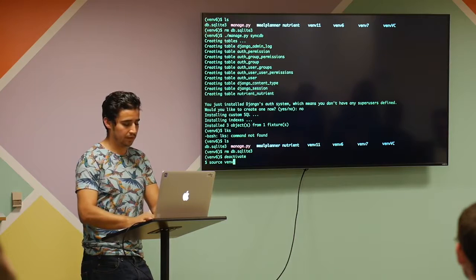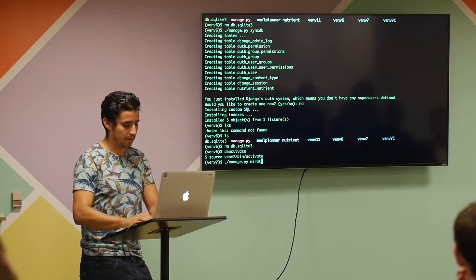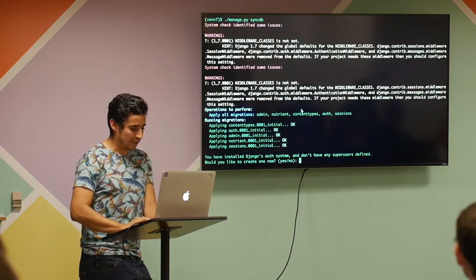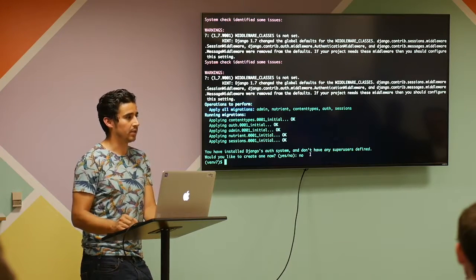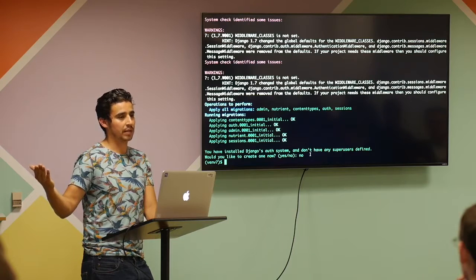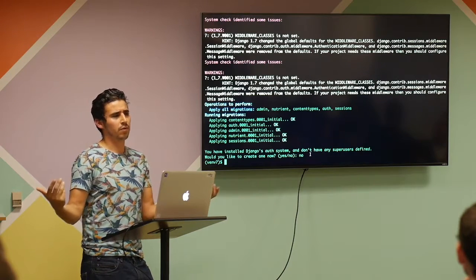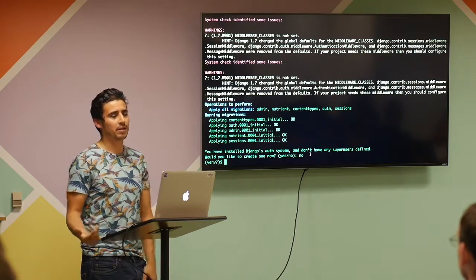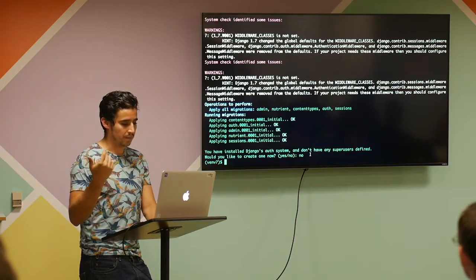Source 7 and activate. In Django 1.7, we are not loading our fixtures automatically. So since Django 1.7, we're no longer loading our fixtures automatically, and that creates a certain problem. Why aren't our fixtures loading automatically? They're not loading automatically because they're not really the suggested way to import data now.